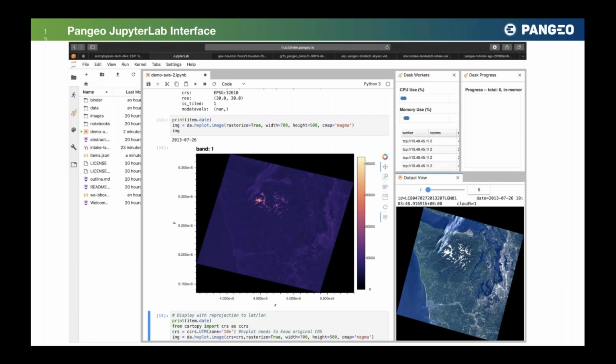This is a screenshot of what that interface looks like to the user, and I'll go through a live demo of this later on. But if you have not used a Jupyter Lab interface before, it's running a notebook in your web browser. So you're running Python code. The code is being executed on machines that are on a cloud provider. So that could be Amazon, that could be Google.